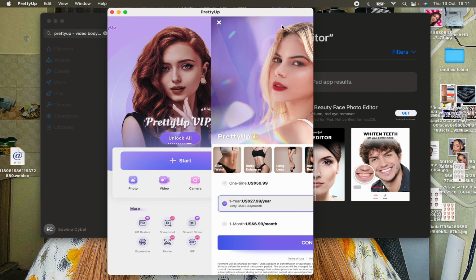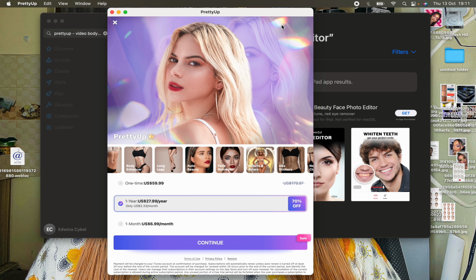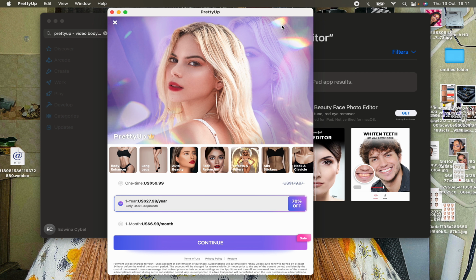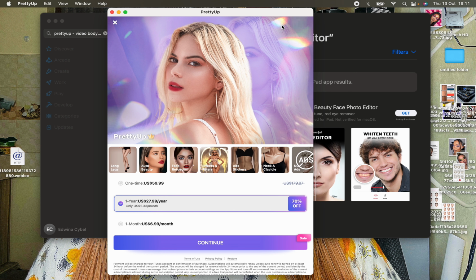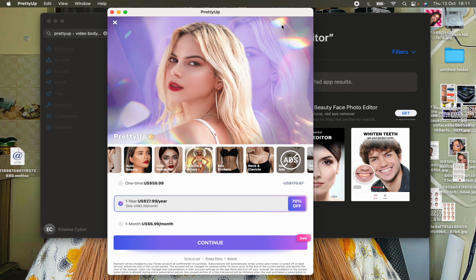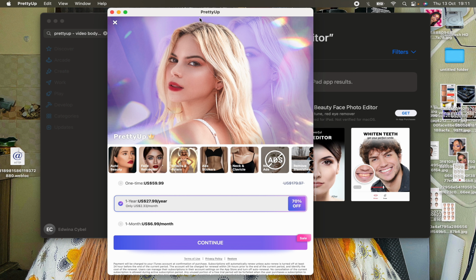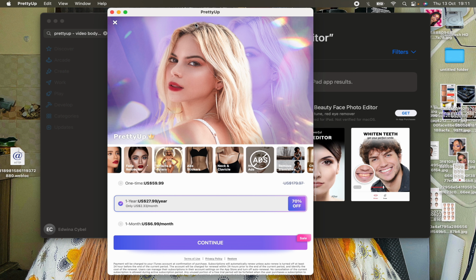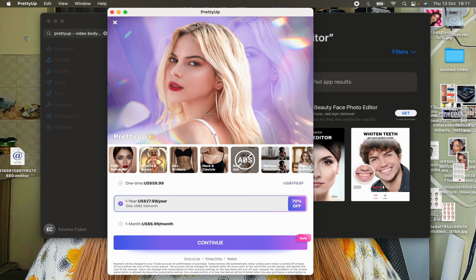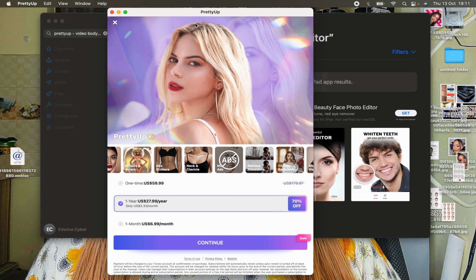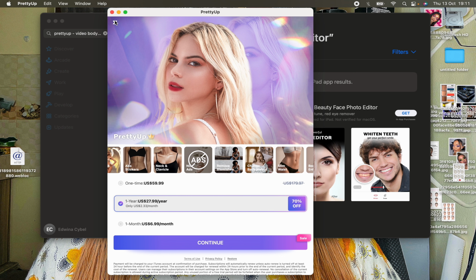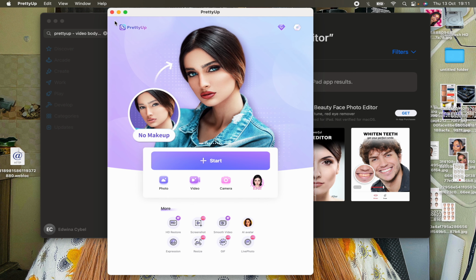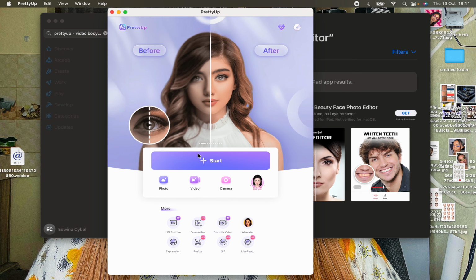So there are payments: one-time where you pay $60, one year where you pay $28, and one month where you pay $7. That is like 22,800 Kenyan shillings, 6,000 Kenyan shillings, and 800 Kenyan shillings. I have not paid for any. I use the free version because my pictures don't really need that much editing.